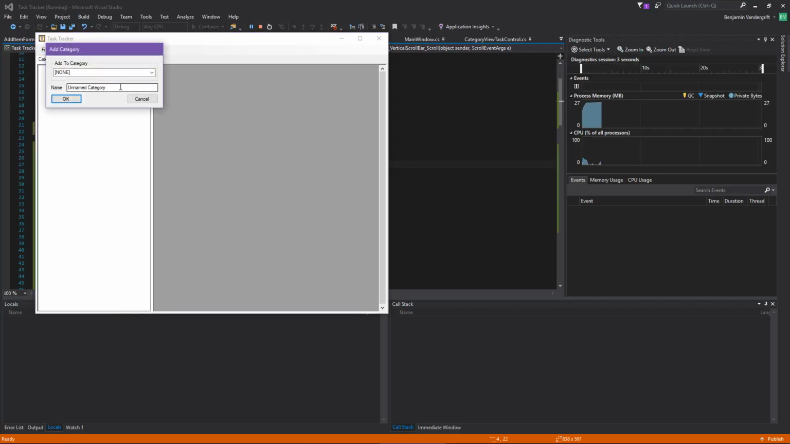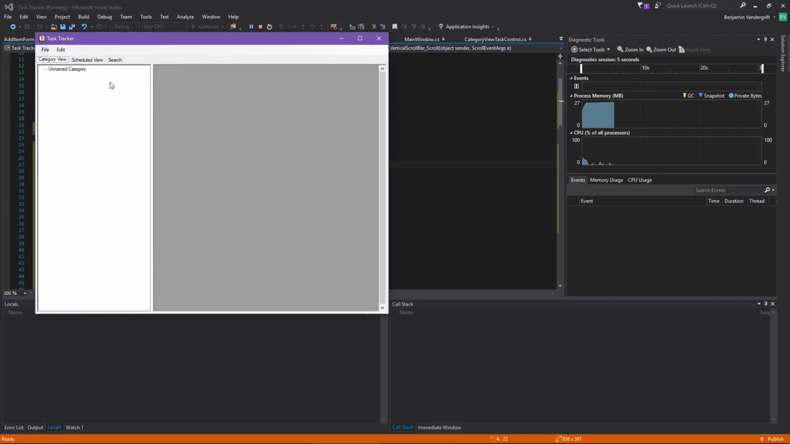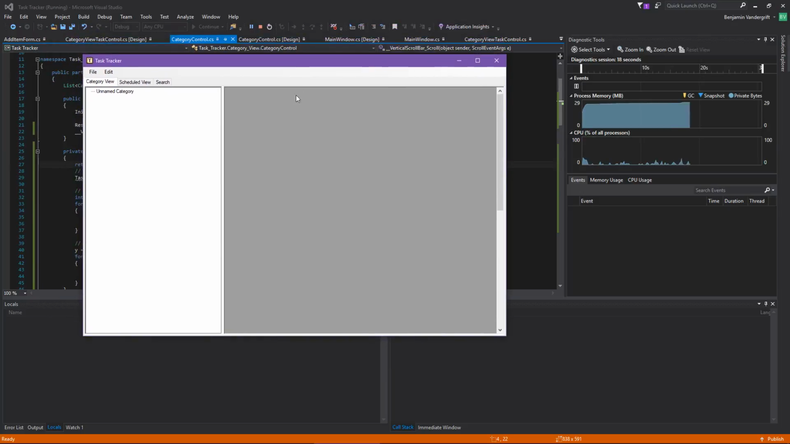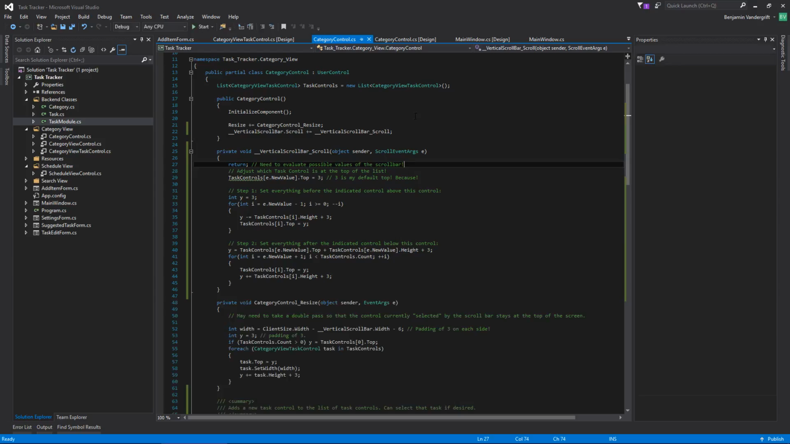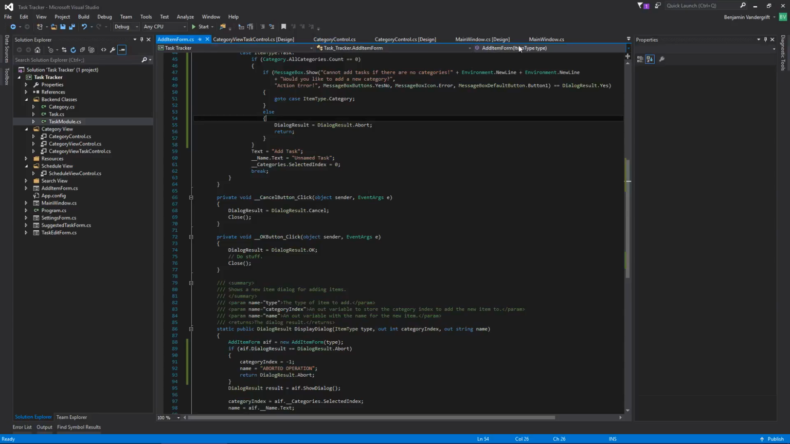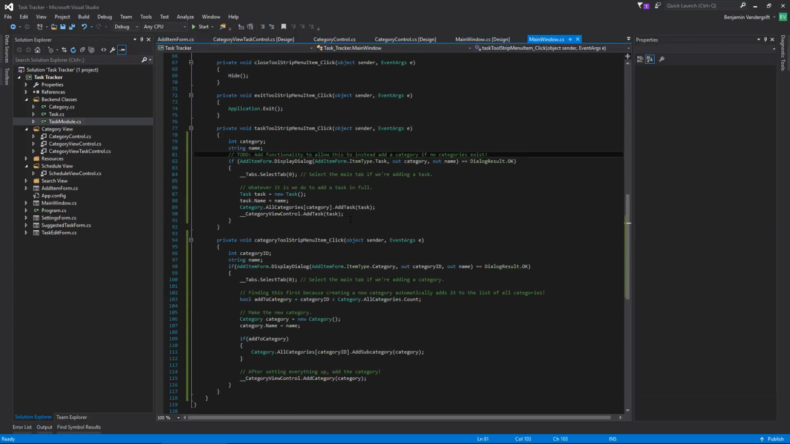Okay. We'll just do unnamed category. I'm tired of naming my stuff. Okay, so I'm not seeing anything. This is obviously not doing anything either. So the question is, that's right. Does adding a task over here? Okay, it does call add task.